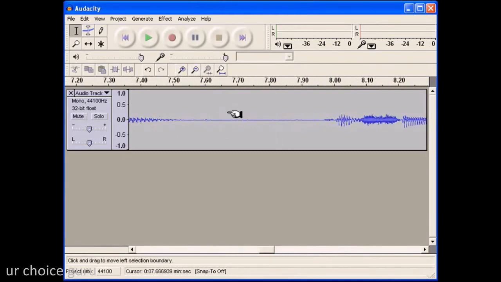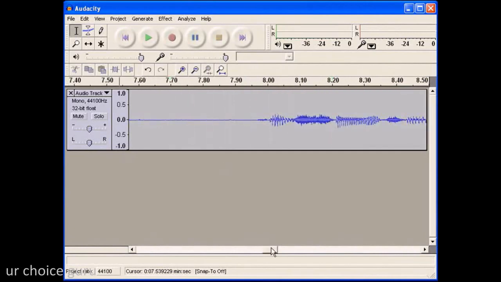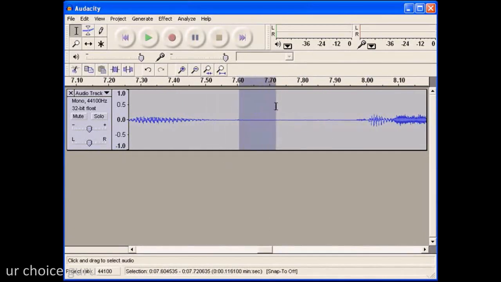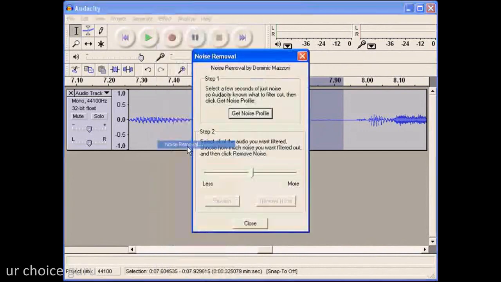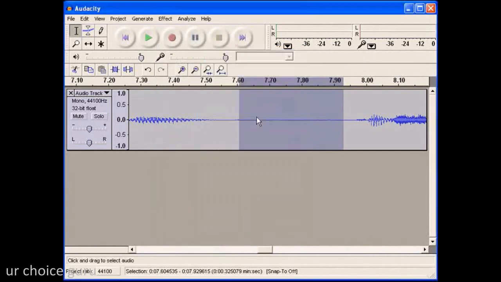First thing you can do is if there is noise. I've got a pretty flat line here, which means there's not really a lot of noise. But if you did have noise, you can click and drag and select an area that's supposed to be silent. In other words, nobody's talking, but maybe you've got a fan in the background blowing and it's making some noise. You can select it like that, click Effect, Noise Removal, and then Get Noise Profile.